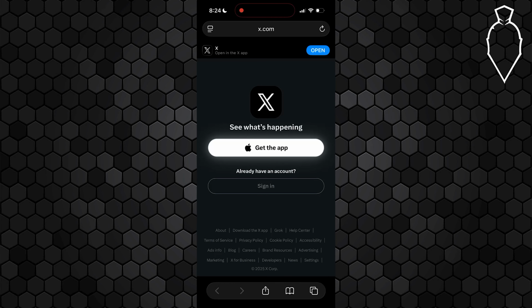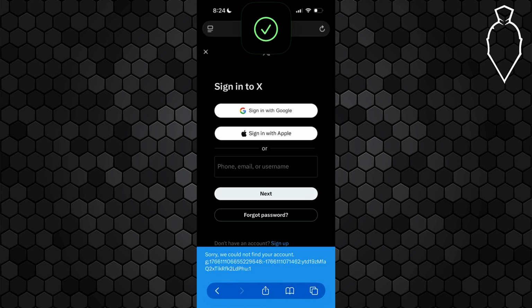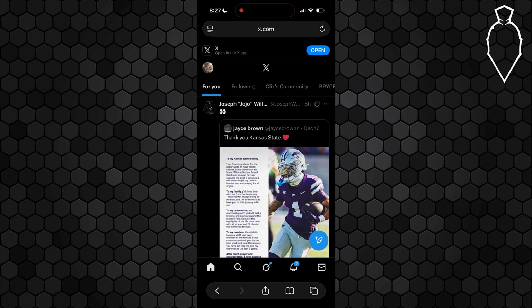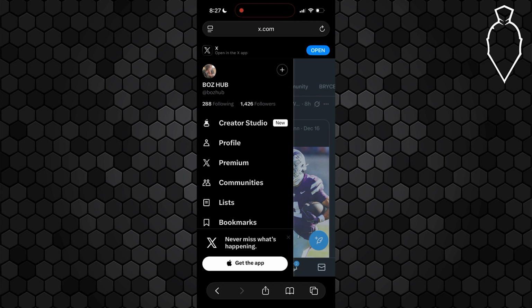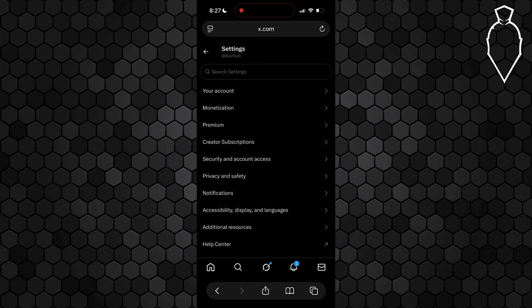It's going to take you to a page that looks like this, where you're going to want to select sign in. And then from here, sign in to your account. Now, whenever you do get logged in, select your profile icon up in the top left. And then from here, scroll down a little bit until you see the settings and privacy option and open that up.